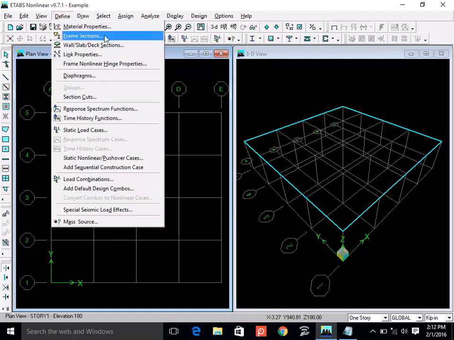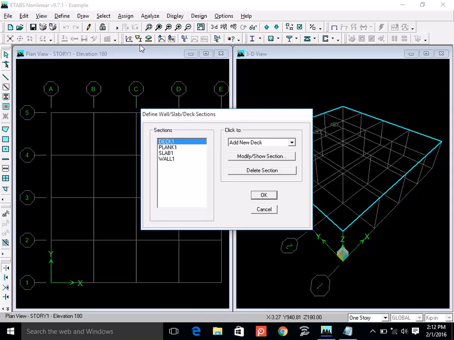Define frame section. We have spent ample time on defining frame sections. So you can have a list of frame sections already defined, so that when you are designing your structure, you don't have to go back and define sections. You can just pick those sections and use them right away. The next thing is slab.